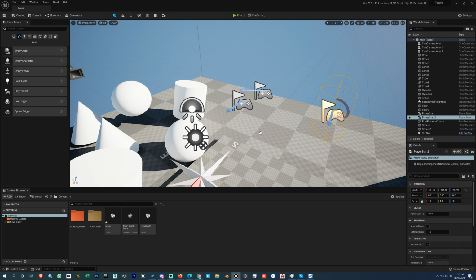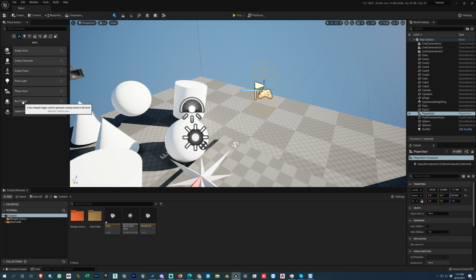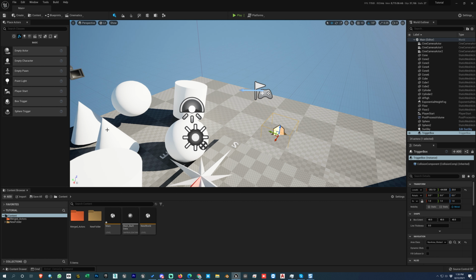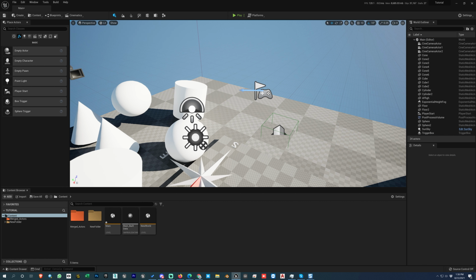Box trigger, I will explain how to use it later when we cover the basics of blueprint, so we'll let it be like that. A sphere trigger is also the same as a box trigger, they are both triggers, but one has a box shape and the other a sphere shape. I will show the use of them in the project later when we have deeper knowledge about Unreal Engine. Then we will be able to easily understand what the box trigger or sphere trigger is.